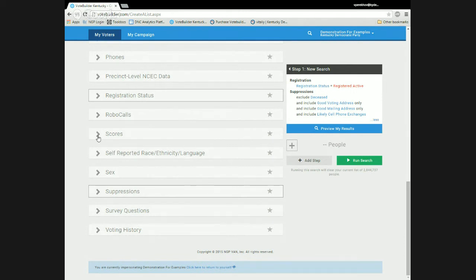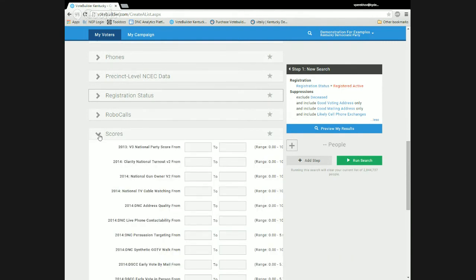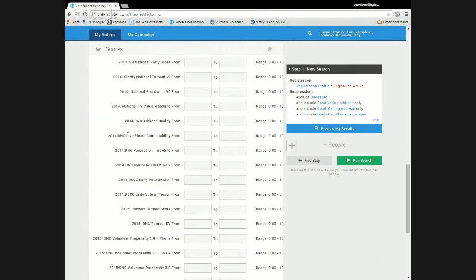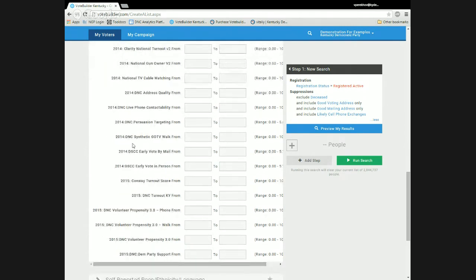So if you look into my voters and you don't see scores, or if you see scores and nothing drops down below that, that's why. So I'm going into scores, and based on this committee, they have access to all of these scores, going back from 2013 into 2015. I want to talk about a few that you'll see. They'll probably be added to your committee as it becomes active, or if you're working in the Conway campaign right now, these will be active for you as long as you have access to scores.